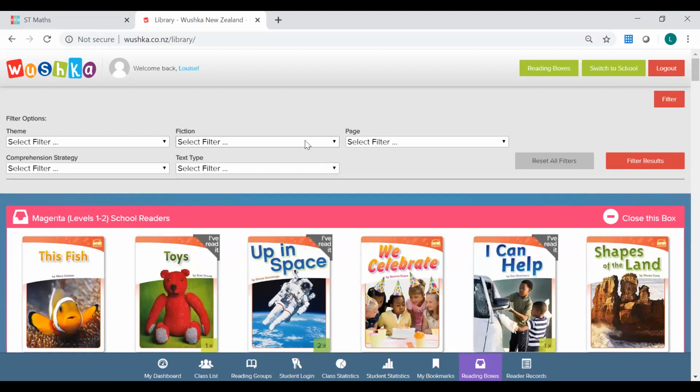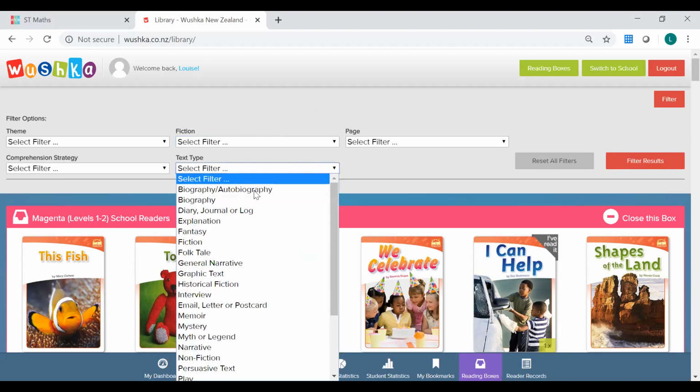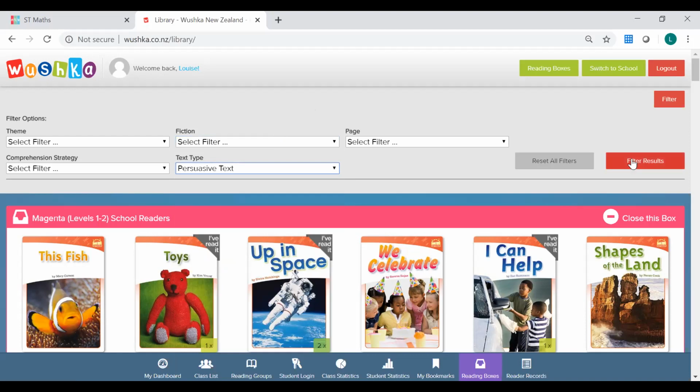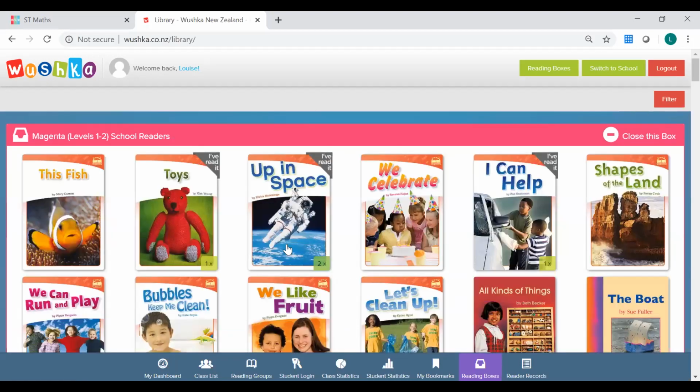Click on filter again. We've also got fiction and non-fiction. If you notice that there's a child who is possibly not reading a lot of non-fiction, then you might want to filter non-fiction text so you can allocate text to those students. And I'll talk about allocating group text shortly. Text type here: if you're doing a writing focus, you can look at a particular text type, filter the results, and then load the text that way, and reset.